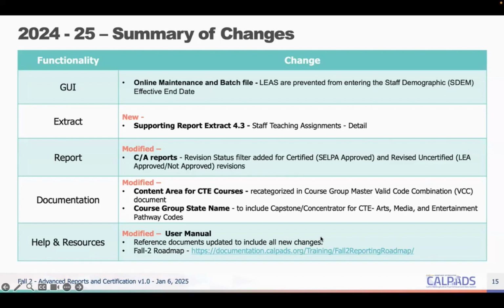Okay. And for documentation, we already talked about the content area for CTE courses being recategorized, right? There are also some additional changes related to course group state name. All CTE arts, media, and entertainment pathway codes now will have relevant capstone or concentrator in the name of state course codes in the valid code combinations document. And let me bring that up.